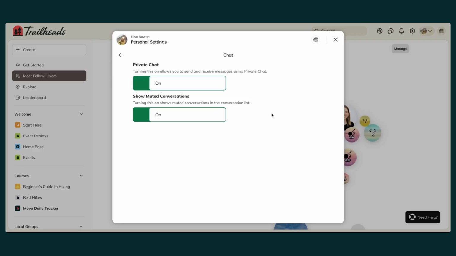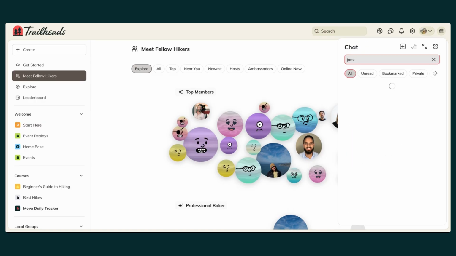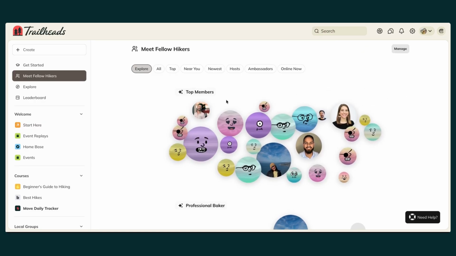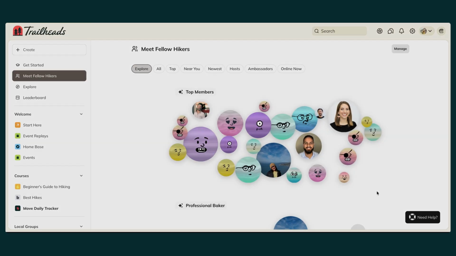Turning on Show Muted Conversations means that muted conversations will appear in the conversation list. So if you would like to have muted conversations disappear from your chat list, you can turn this off and they will disappear. You can also search within chat to find your latest conversations with a specific member. If you have the People Explorer enabled in your network, you can also scroll over particular profiles and chat with members directly on their profile.